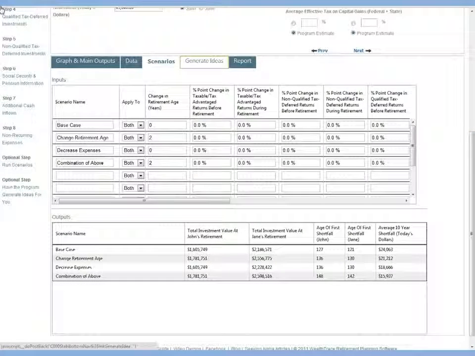I also want to point out a feature that no other retirement planning application has. This feature is called Generate Ideas. Here the program will run multiple scenarios for you. It chooses variables that are most in the user's control, such as retirement age and savings rates, and maps out just how much of an impact changes in these variables will have on your retirement situation.